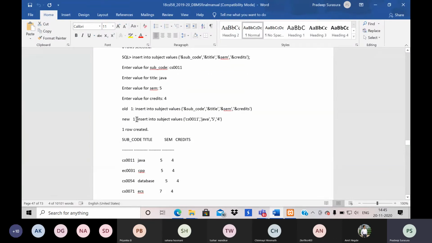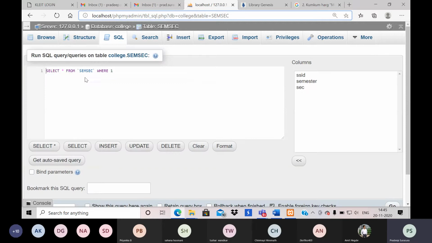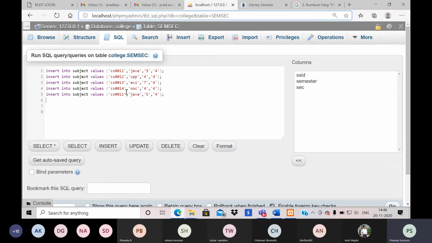The same way I will try to insert now subject along with the semester and credits. I will add subjects now. I will add some 3 or 4 subjects. I will add these 2 subjects. Maybe this is C++. This is for 4th. Make them 3. Maybe ECS, maybe for 7th. So this is 4, and this is maybe OOC, maybe for 4th. Let me add this as 5 and this as beginners.